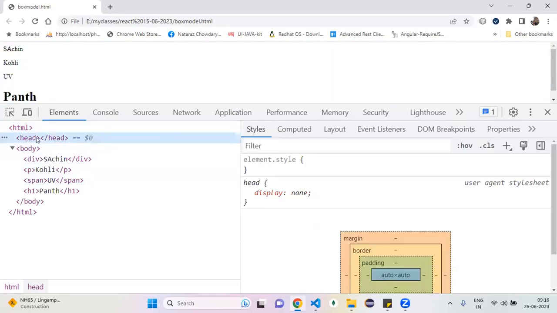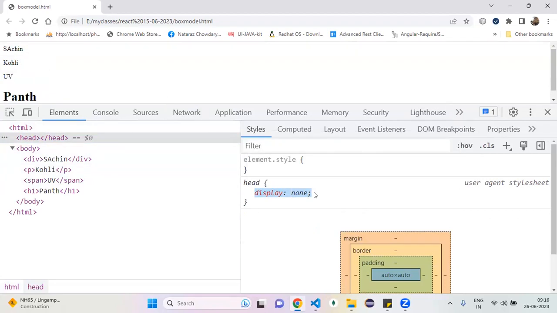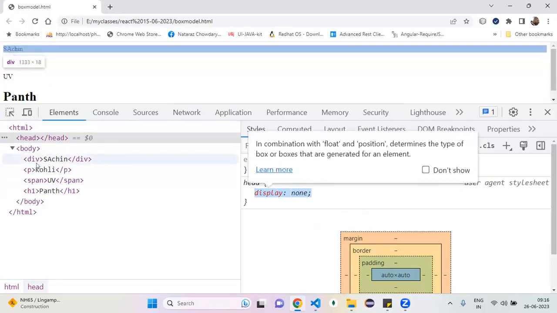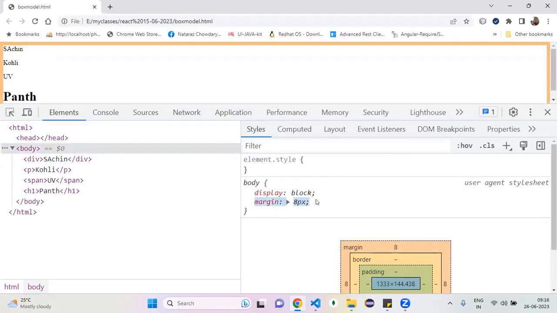Whatever you place in the header is not directly visible to the end user. It works in the background. For example, CSS placed in the header tag is not visible, but it runs in the background. The next one is body. Which kind of tag is body? It's a block level element. Body has a margin of 8 pixels.